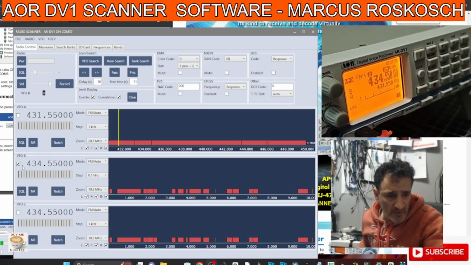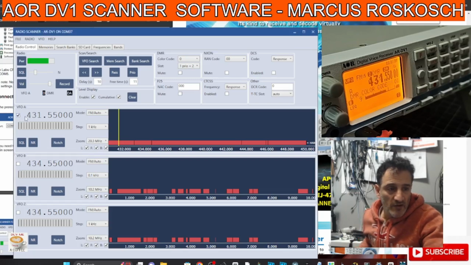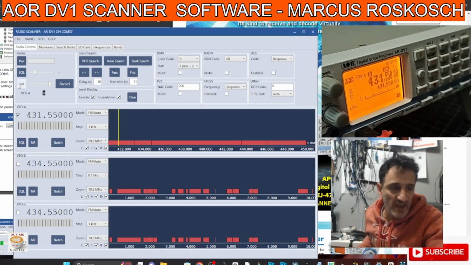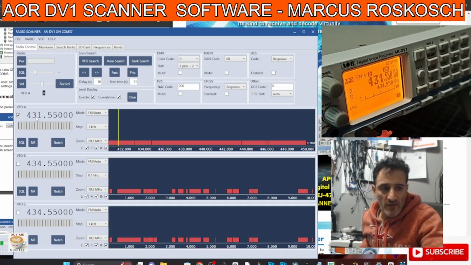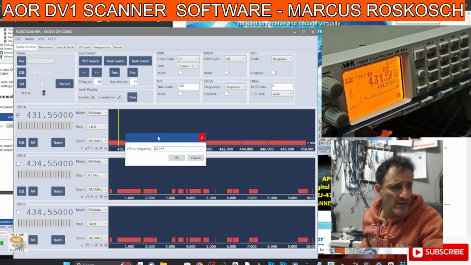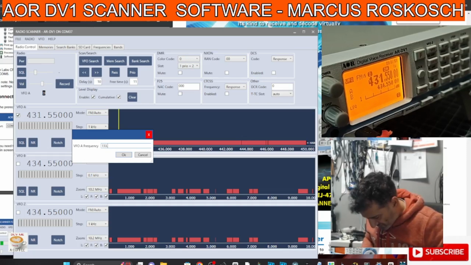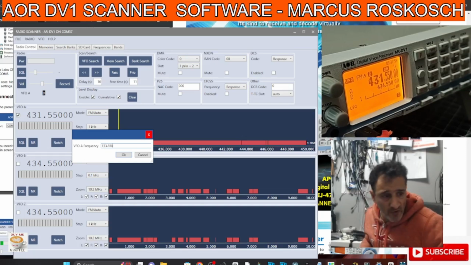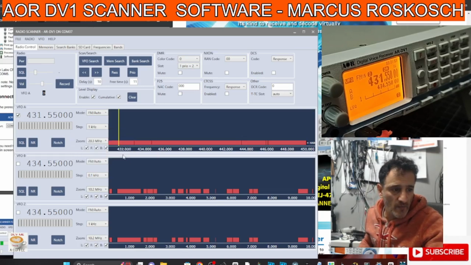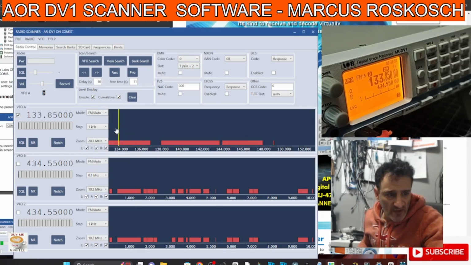So if we tap, let's say there's no one talking on there at the moment. So let's go back to DMR. It auto detects. Now if we double tap it, we can actually enter a frequency. And this little window comes here and we can do airband. Let's try airband. So we're gonna go 133.850 and then click OK. And we're now listening to airband.